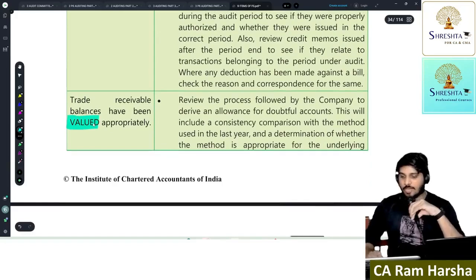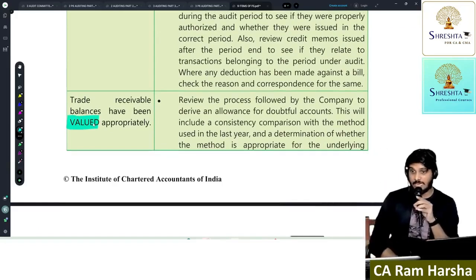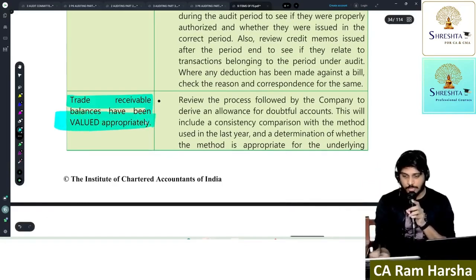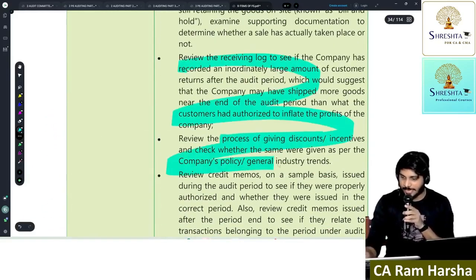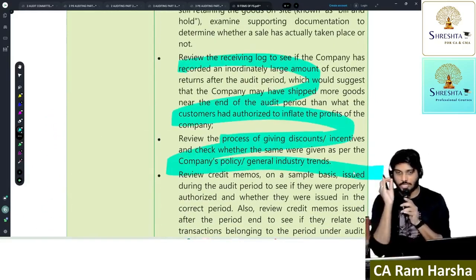Now, how to check whether trade receivables were valued properly? In the exam, they will ask you all these questions separately. They may ask you only this question. The suggested answer will contain this, and your answer will be containing this. Understood? Observe what you are reading.